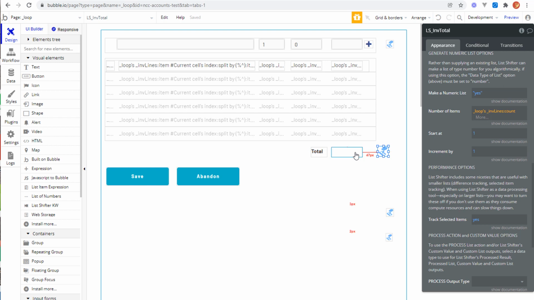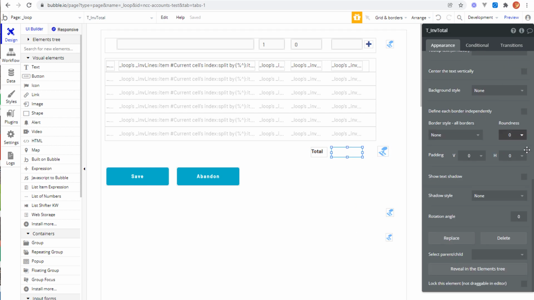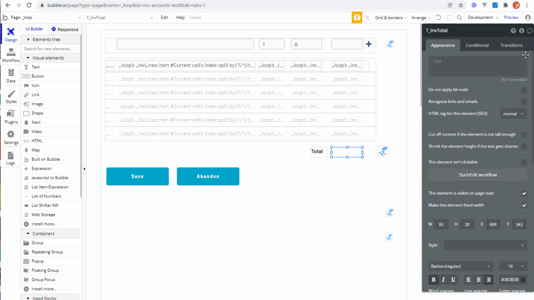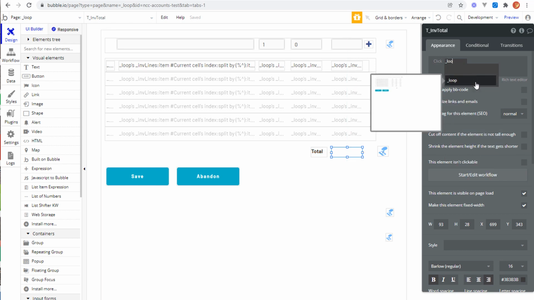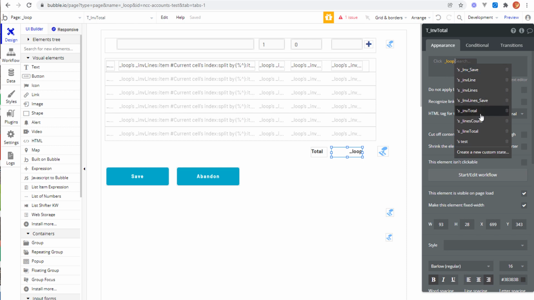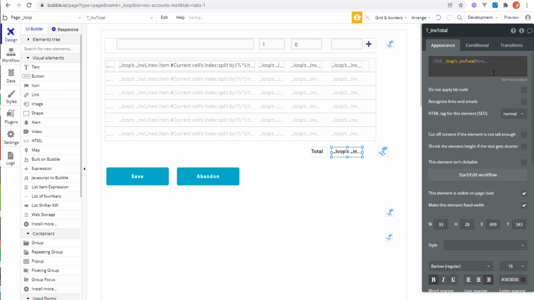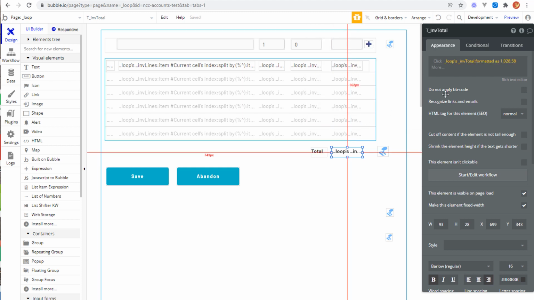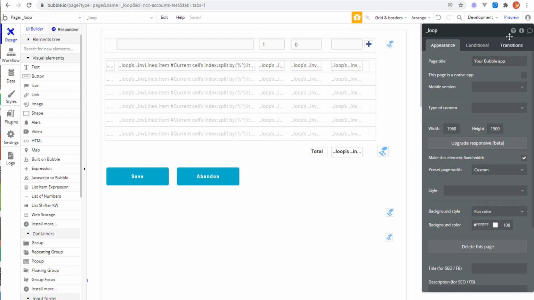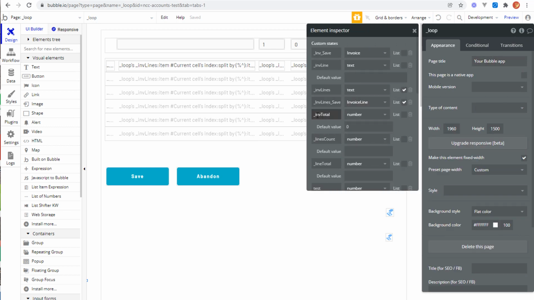So what we need to do is to assign that to a custom state so that we know it's going to display each time we change it. We have a custom state already set up, which is inv total, so we'll put that in there. We'll format it so it displays correctly with 2 decimal places, and 1000 separators just to display it nicely. If we go to the page, we can see that we have a custom state here for inv total, which is a number with a default value of 0.